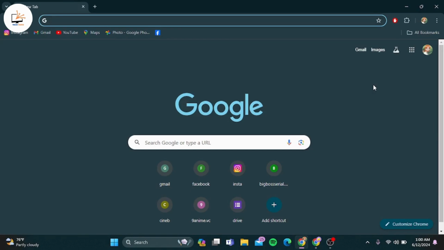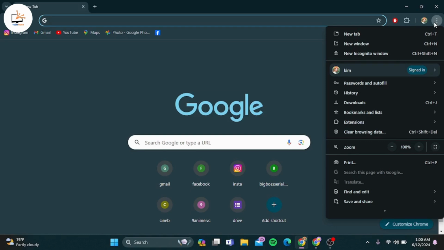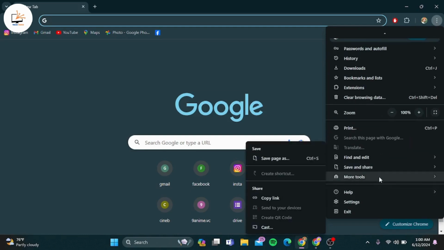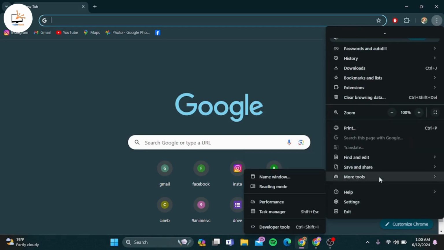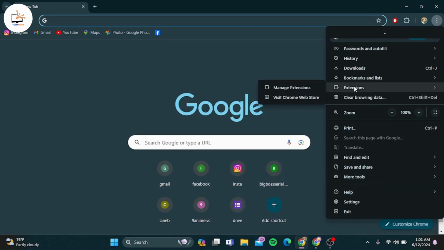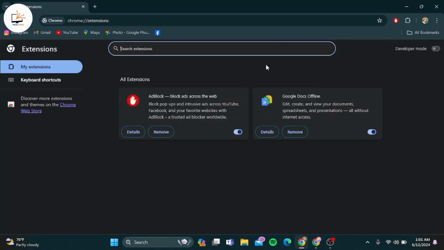Go to the Chrome menu, select More Tools, and then Extensions. Here you can remove any unnecessary extensions by clicking the Remove button. Keep only the essential ones. This will not only declutter your browser but also improve its performance.